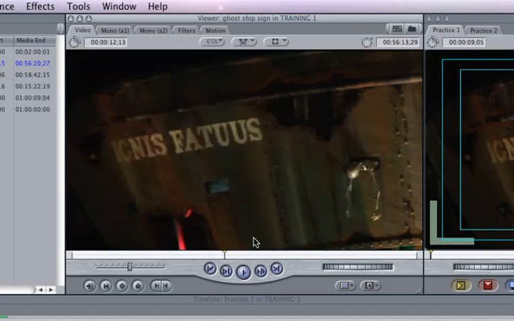I just want to show you that so you know how you can move around by frames. It's important to realize the time code reads like this. The first two sets of numbers are the hour. The second two sets of numbers are the minutes. The next set of numbers are the seconds. And the last set of numbers right here, the 29, are the frames.